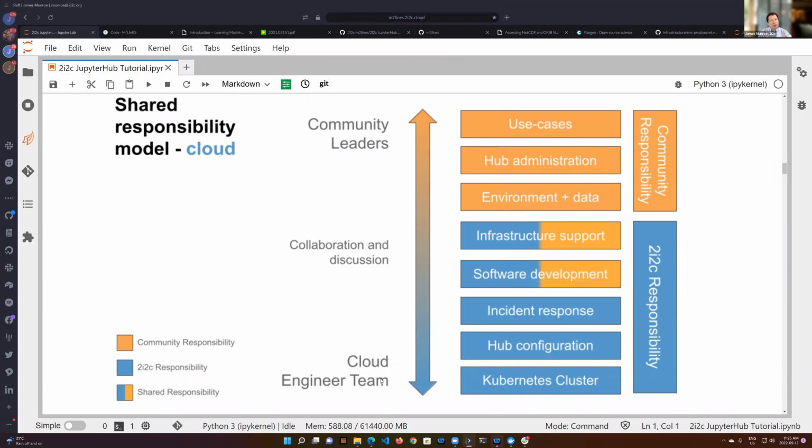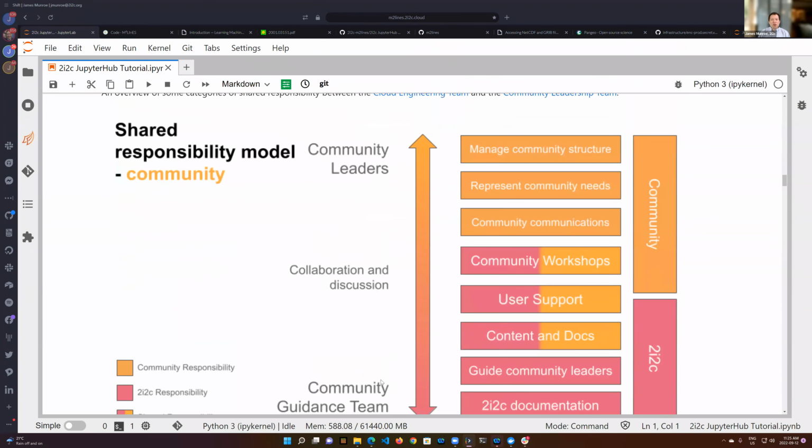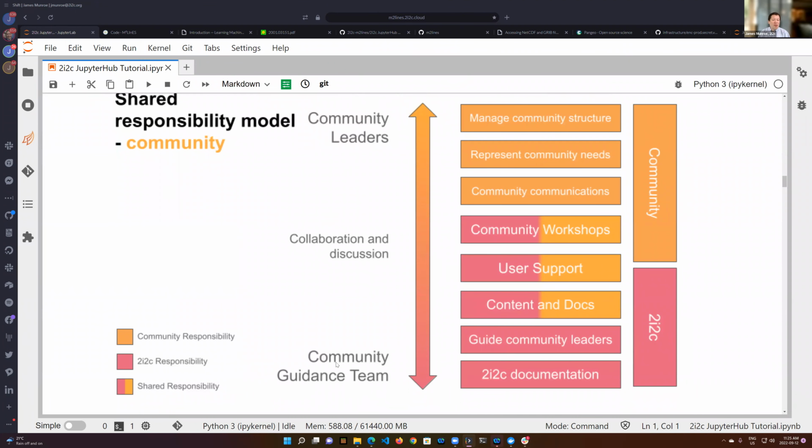On a parallel track, there's also another angle, which is between the community and what we're going to call the community guidance team. And so right now, the community guidance team is me. Hi, I'm the community guidance team in this new role of product community lead. One day, maybe it'll be me plus somebody else, but today it's me.